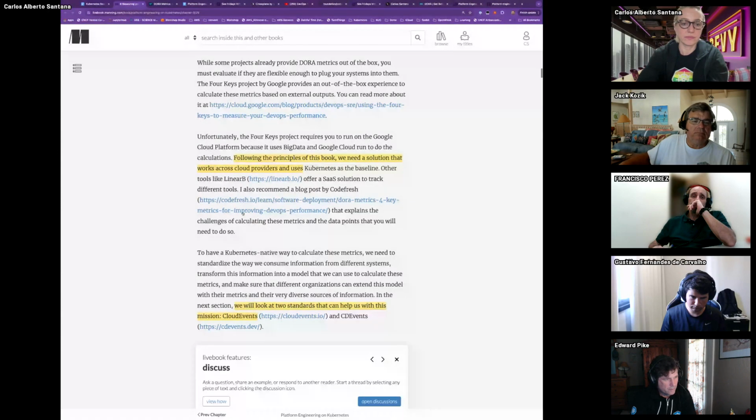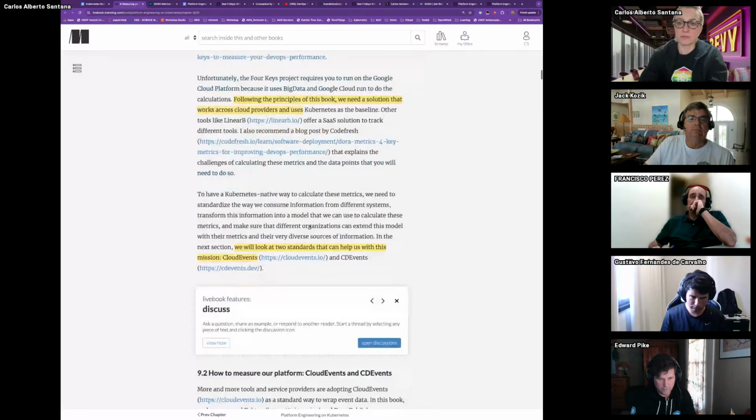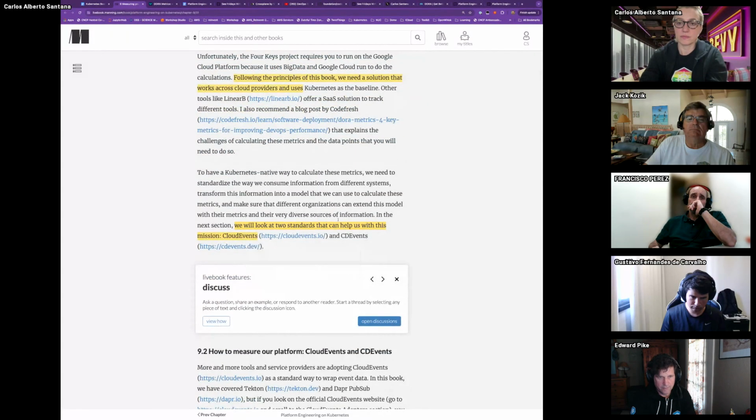And he mentions the CodeFresh blog post that talks about the DORA metrics. But then he says in the beginning he's going to cover cloud events combined with CD events. So let's go into cloud events.